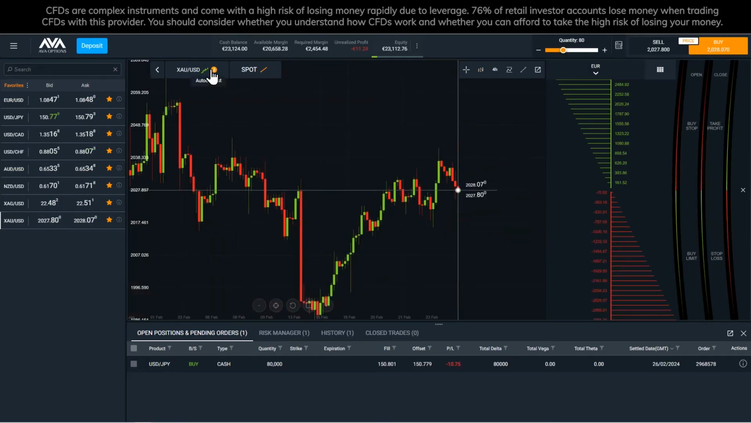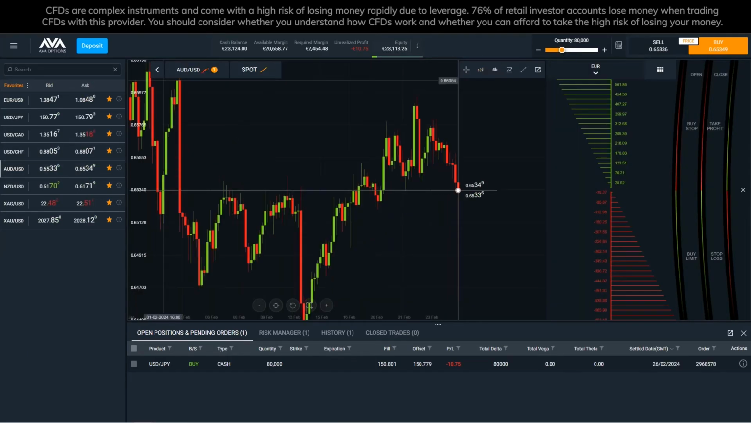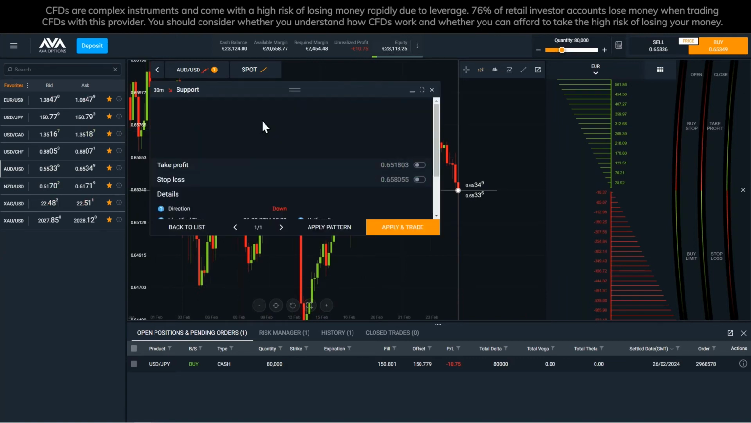Here's gold. Gold has a channel down on the daily chart. You might find breakouts. There are all sorts of signals that you might find. Here's support in Aussie dollar.